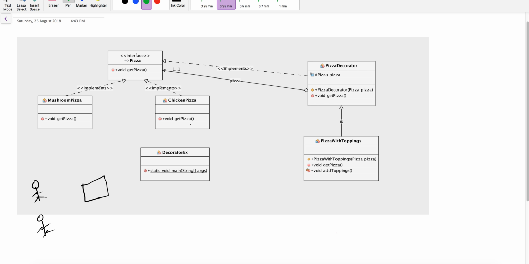The first customer is willing to buy chicken pizza, and the second customer is also willing to buy chicken pizza but with the extra toppings. So this second customer is somewhat different. He is trying to buy some chicken pizza with the toppings. Here chicken pizza is some base object. We can relate this chicken pizza with our Java class objects.